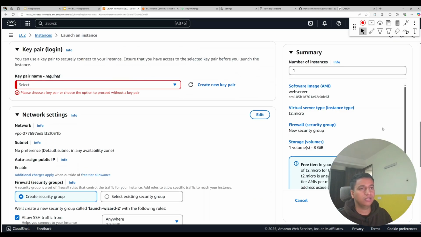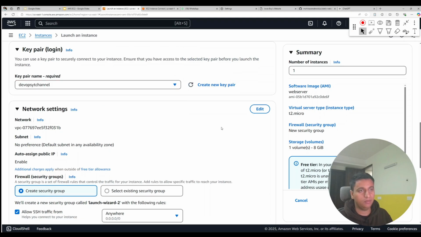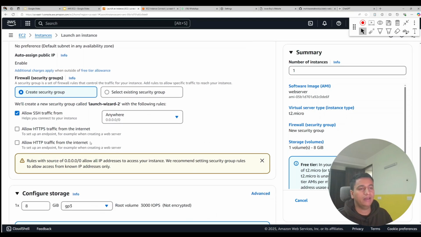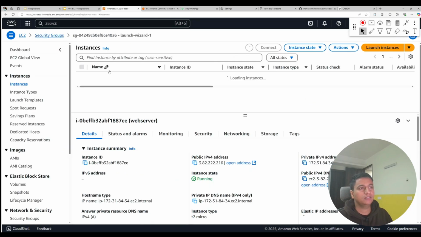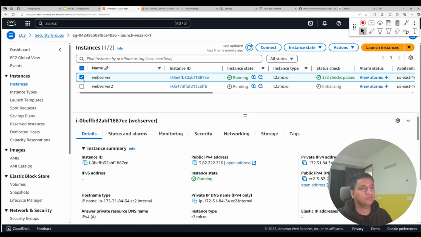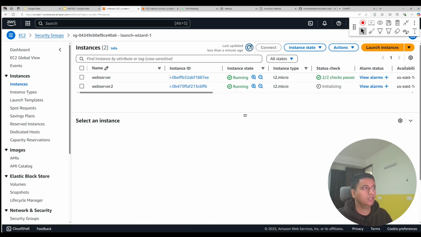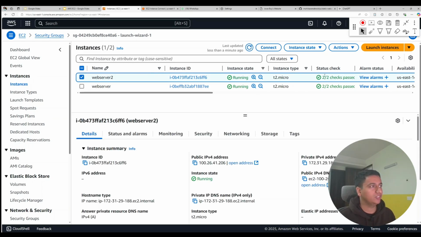And it's asking us to select a key pair. So let's use the same key pair. And let's also enable the HTTP access. And let's click on launch instance. So it is done. So now we have two instances, web server and the web server 2. So let's wait a few seconds so that our web server 2 can also be initialized. So our web server 2 has been initialized as well.